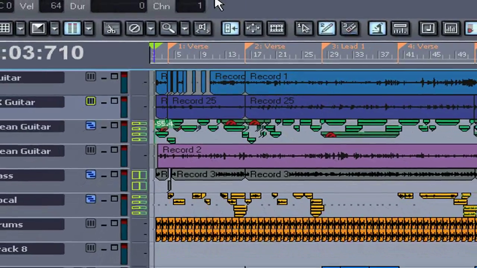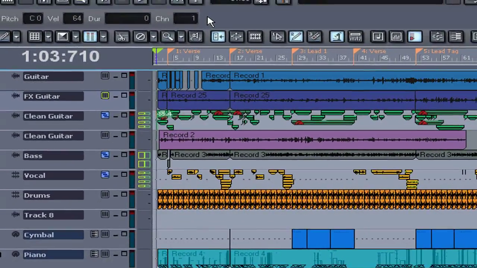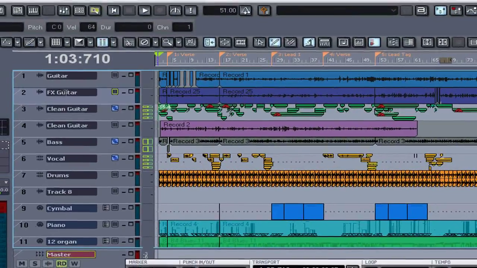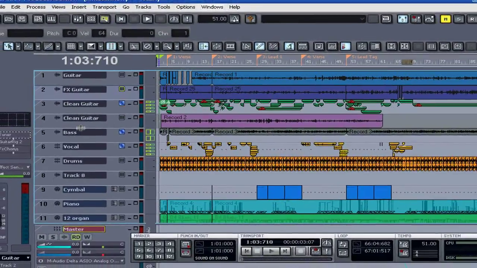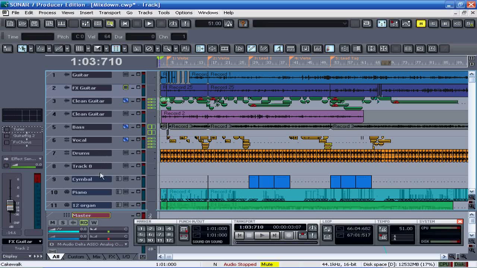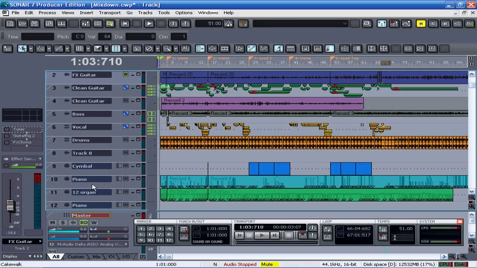We're going to look at exporting audio in Sonar, which is nothing more than a mixdown. This song I have open here will do as an example. I have several audio tracks and a couple of MIDI tracks. The idea of a mixdown is just to take all these tracks and turn them into one stereo file. Let's have a listen.